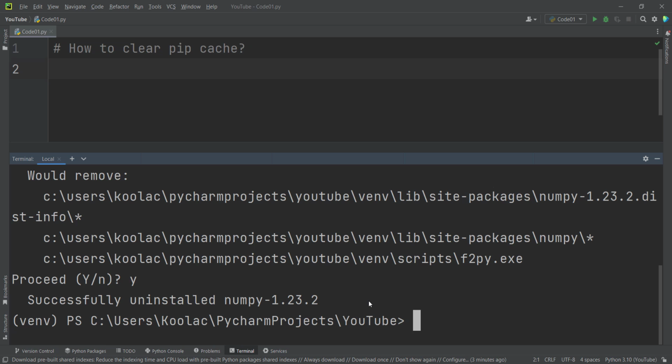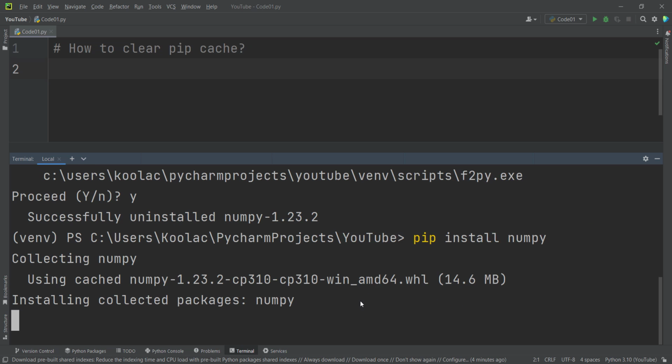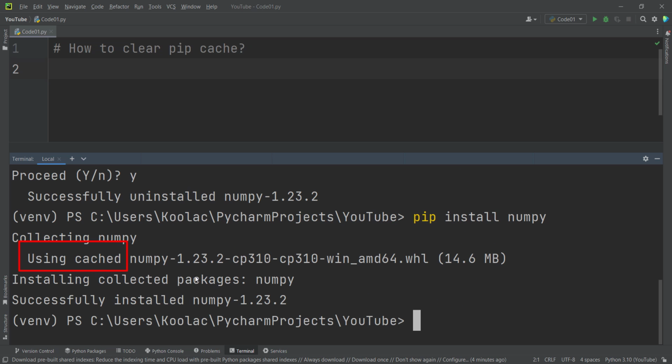But once again, if I want to install the NumPy package, and if I simply type pip install NumPy, you can see it has used the cache available. So it has used the NumPy package based on the cache available, which is not the thing that I want.